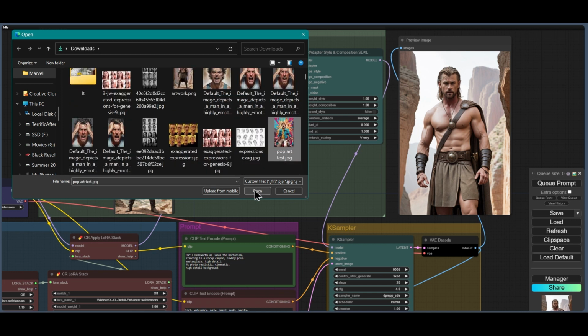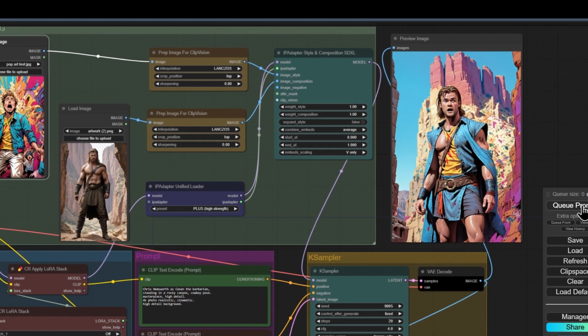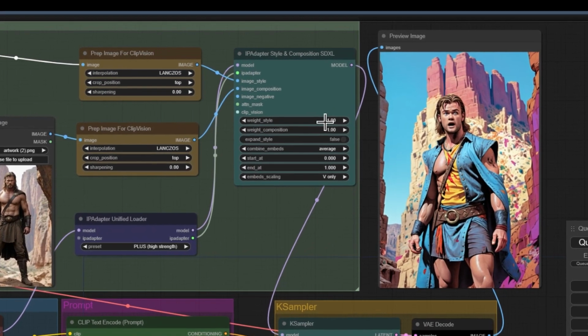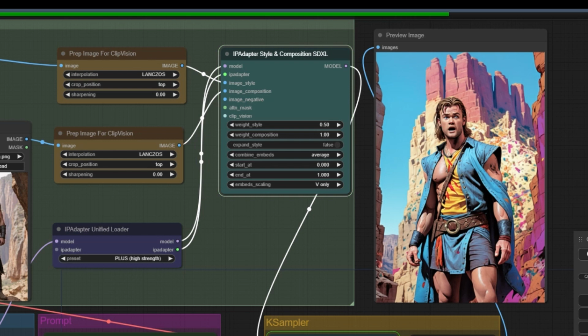Now we'll change the first input image to an image with a totally different style. The information from the comic style image will flow to the IP adapter and into the image style terminal, while the information from the lower image will flow into the image composition terminal. The IP adapter will merge the two images and give us a new original image. We can adjust how much influence each image has on the final generated image by adjusting the weight or strength of each input. We'll drop the style input down to 0.5 and regenerate the image.